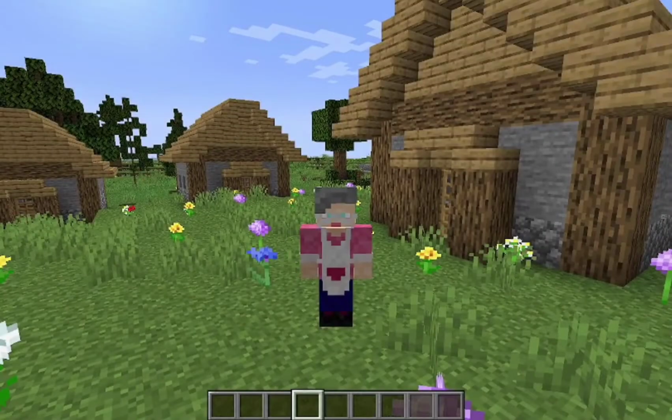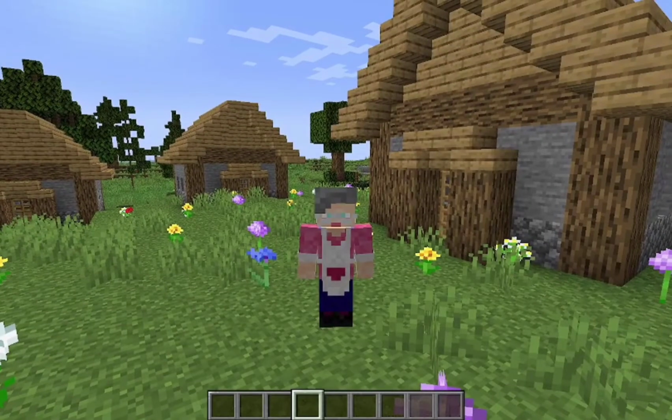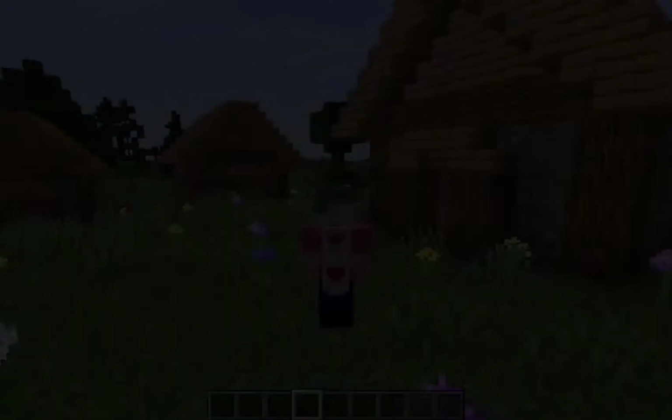Hi, Granny Sue here again with another WorldEdit tutorial, and today we're going to look at a few more things that you can do with your wand.